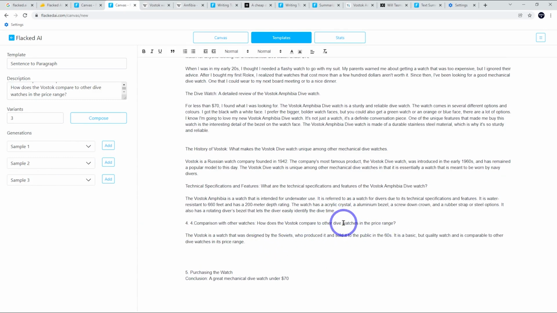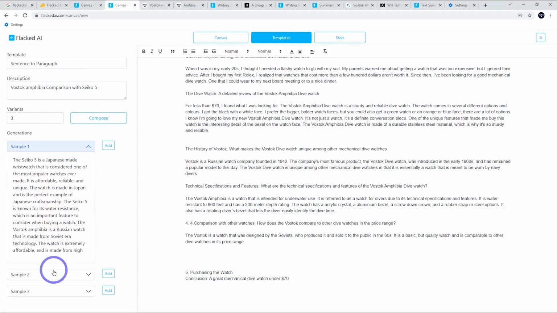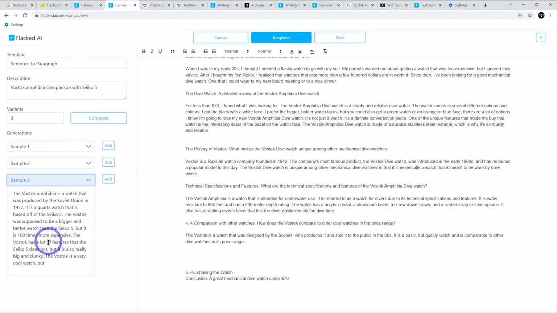You'd actually have to know other watches in the price range. Let's think about, say, the Seiko 5 as a comparison. So let's say Vostok Amphibia comparison with Seiko 5. Let's see what we get there. I think this is a little bit too difficult. I think you've hit the limit of what this AI can actually do, because these paragraphs read okay, but they don't really address the comparison that well.